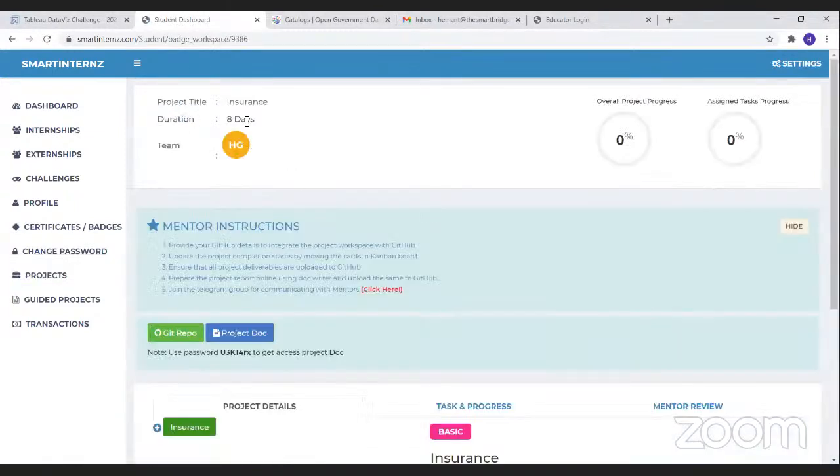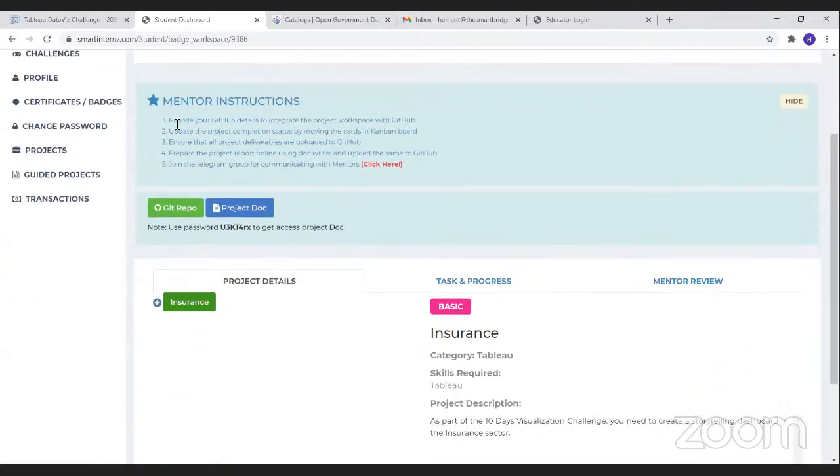Your duration is 10 days. Please neglect the duration that we are showing here. Your duration is 10 days. Your project title has been shown. Title is nothing but the domain in this challenge, and then your name will be shown here. We have also provided some mentor instructions here. Please go through these mentor instructions, and we have given a Slack channel link where you can join the Slack channel. If you have any queries, our mentors will support you. As I've mentioned, you can enroll only for a single domain.